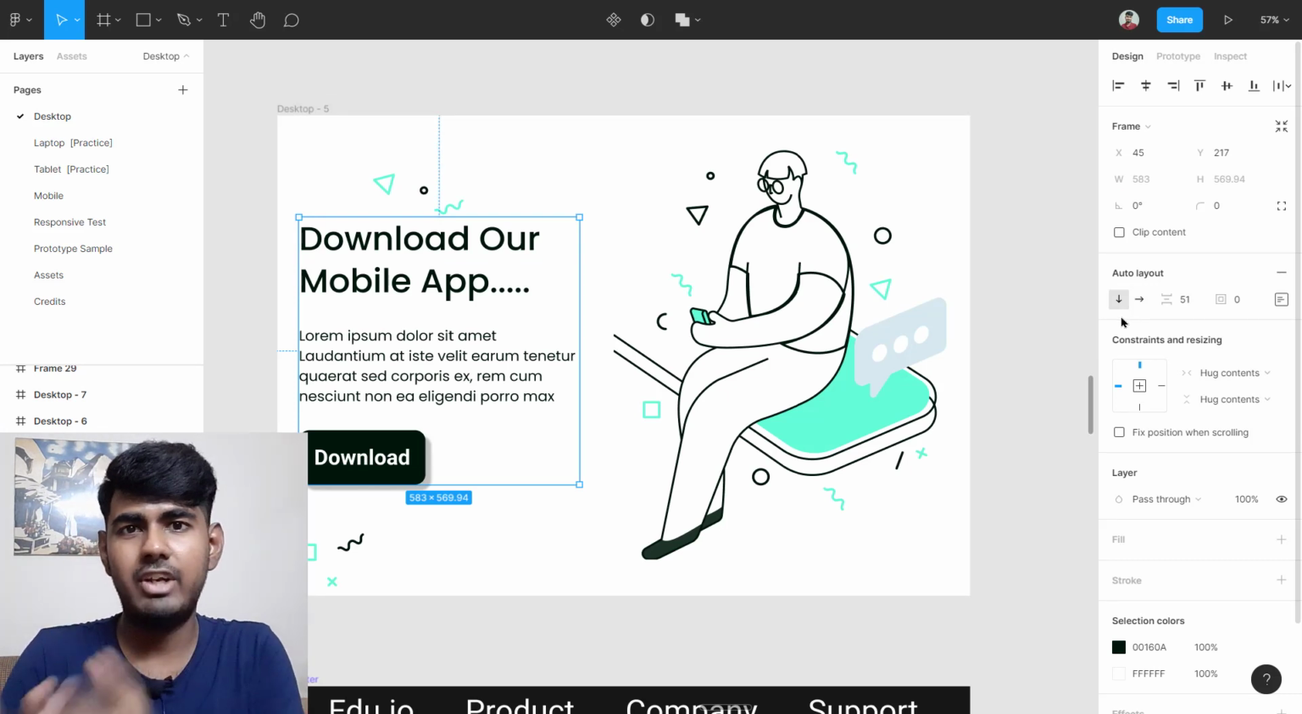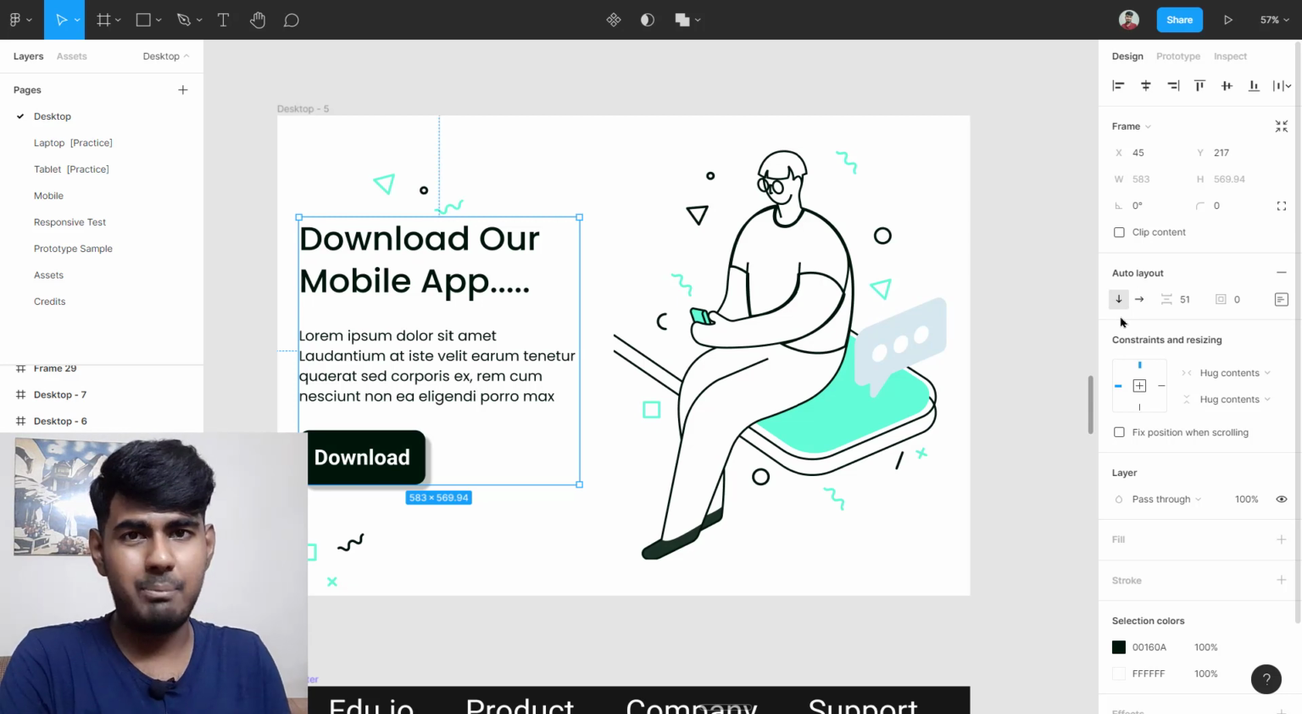Also, I'm going to show you how you can utilize these two buttons over here to make responsive layouts for your desktop, tablet, mobile, web designs more quickly and efficiently. So keep watching.